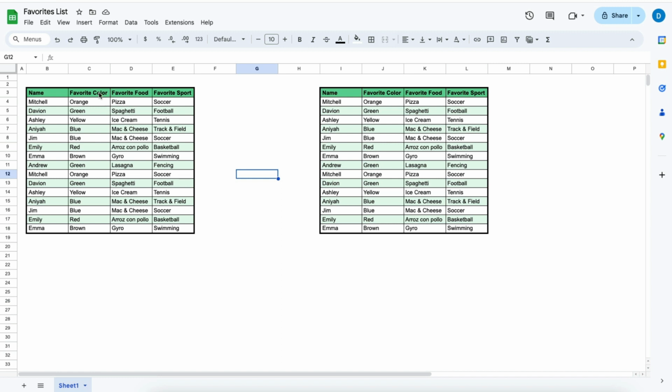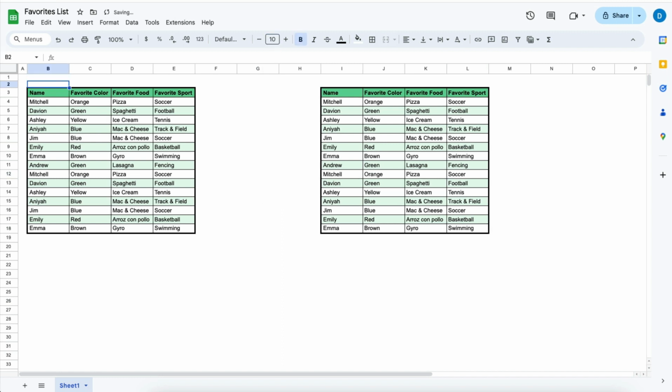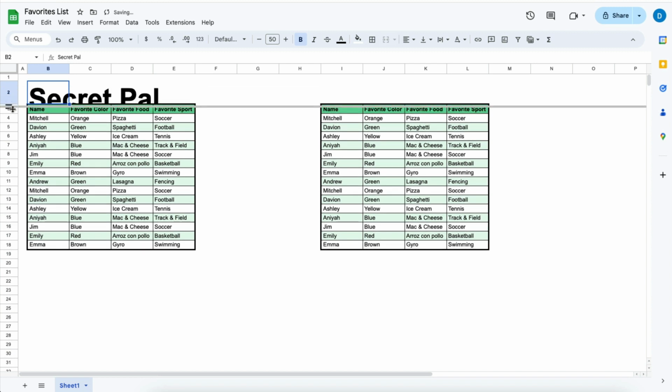Let's do that by giving each of these tables a title. So I'm going to call this table Secret Pal. Then I'm going to enlarge the font. I'm going to change it to 50. Now notice that you can't even see the font. So what you would need to do is lengthen or make the row bigger so you can see the word.